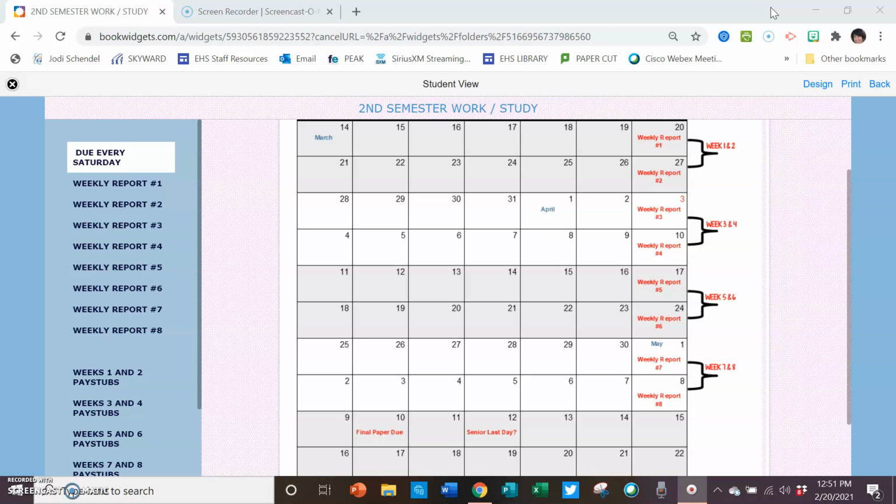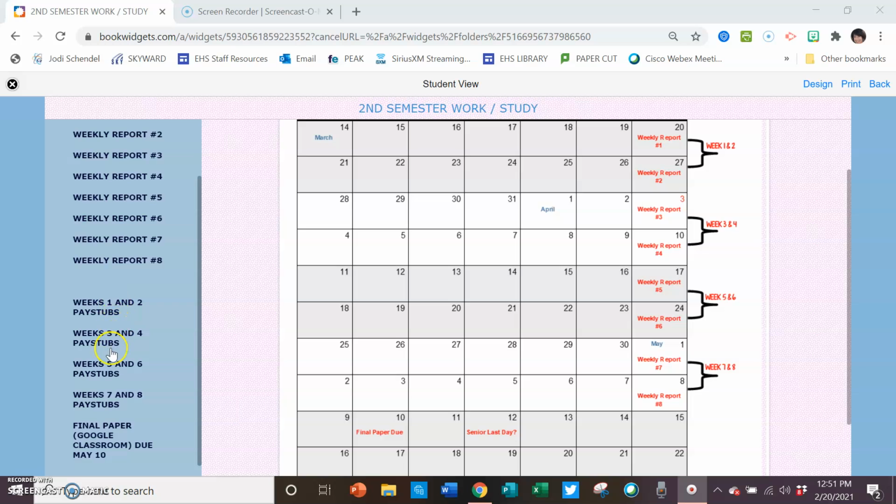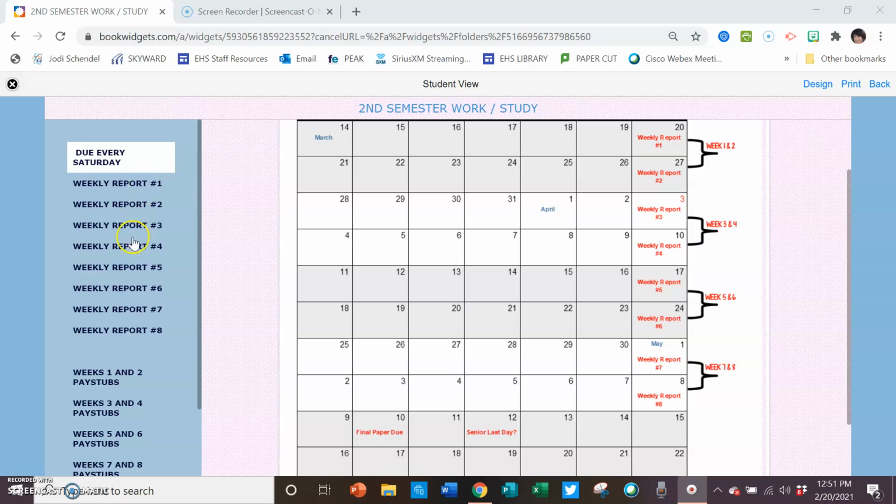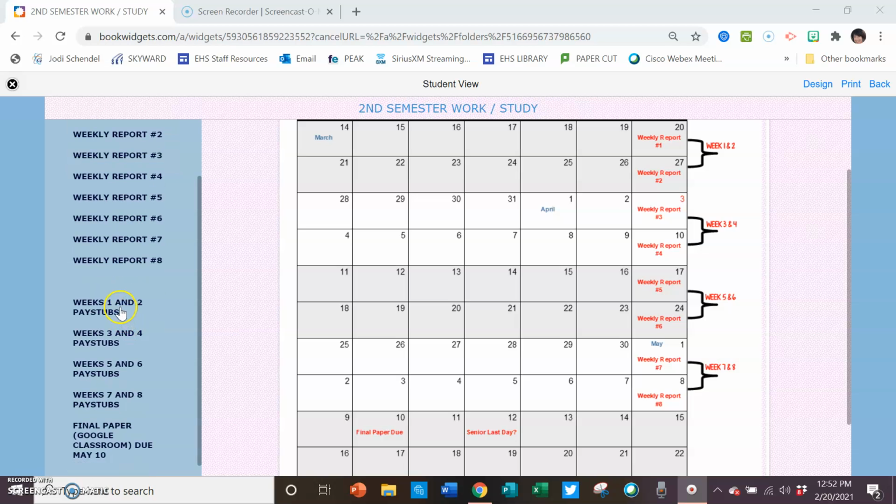So, how will your grade be figured? Let's talk about grades for a second. Each one of these weekly reports is worth 10 points, for a total of 80 points at the end of the semester. Each of these weekly pay stub submissions are worth 40 points each, for a total of 160 points per semester. In addition to turning in a weekly report every Saturday and pay stubs as soon as you get them, you are also required to write a final paper. This final paper will be an assignment through Google Classroom. It will be due on May 10th. So make sure you get that done. It by itself is worth 50 points.